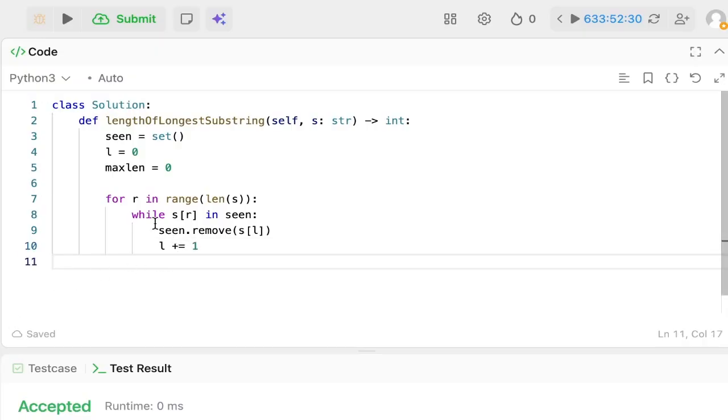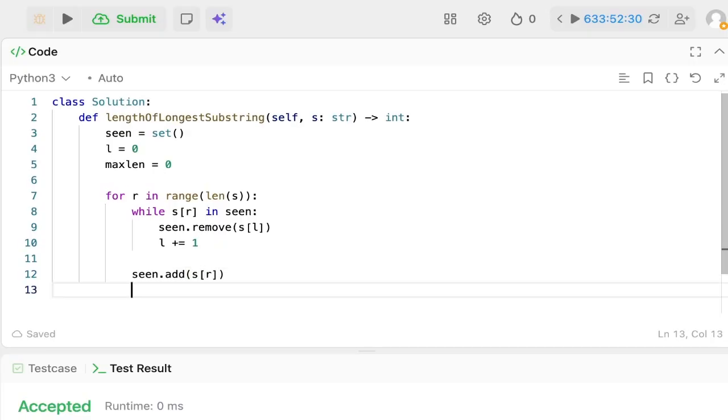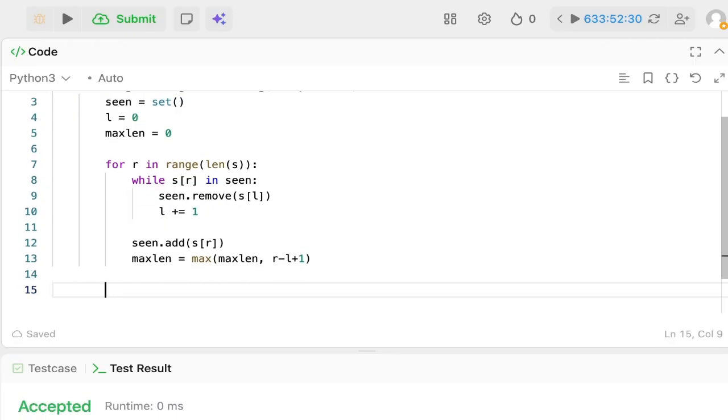We are using while loop because we have to remove the element from the seen until the element pointing to the R is not in the set. If the element pointing to R is not in the set, we will add to the set. seen.add(S[R]). Now we will update the max length. Max length equals to max of the current max length, comma, R minus L plus 1. At the end, we will return the max length. Return max length. That's pretty much it.